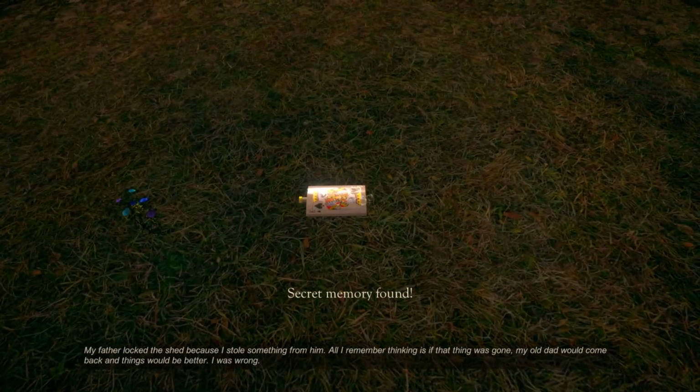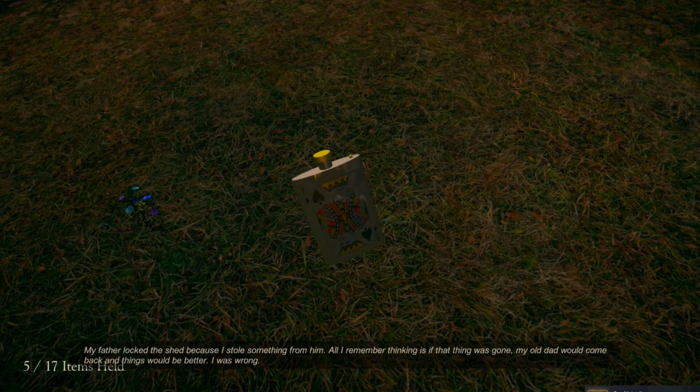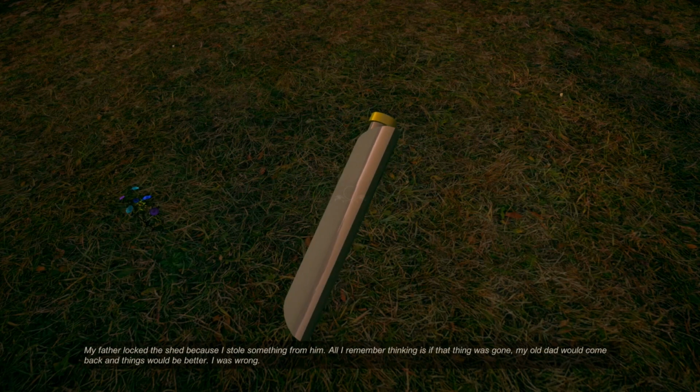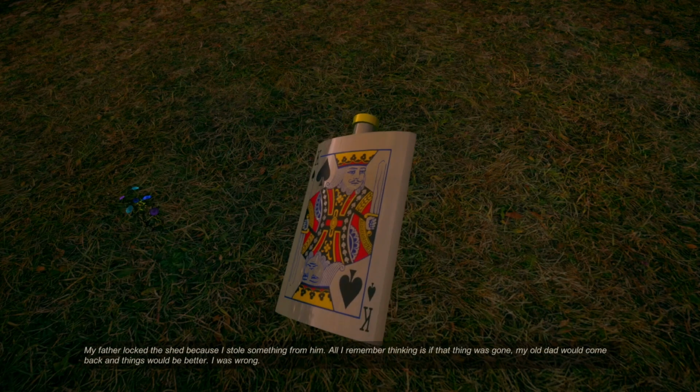My father locked the shed because I stole something from him. All I remember thinking is, if that thing was gone, my old dad would come back and things would be better. I was wrong.